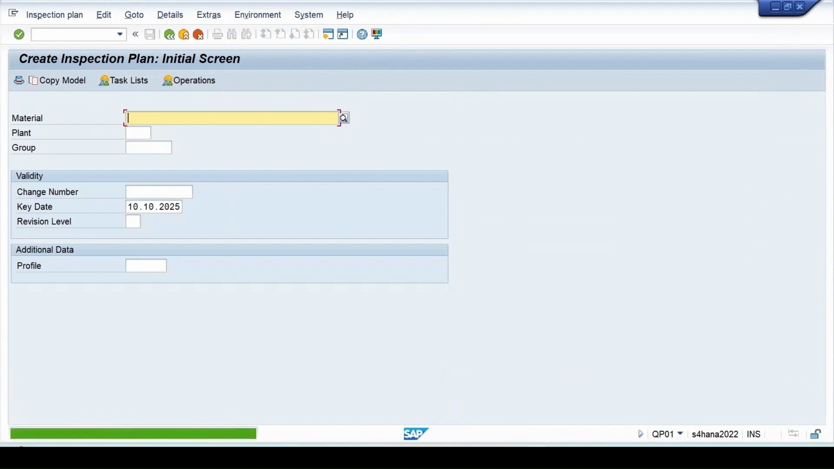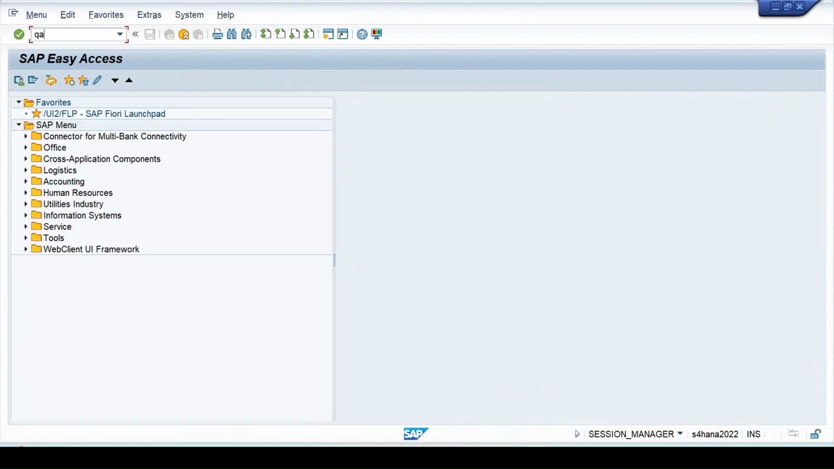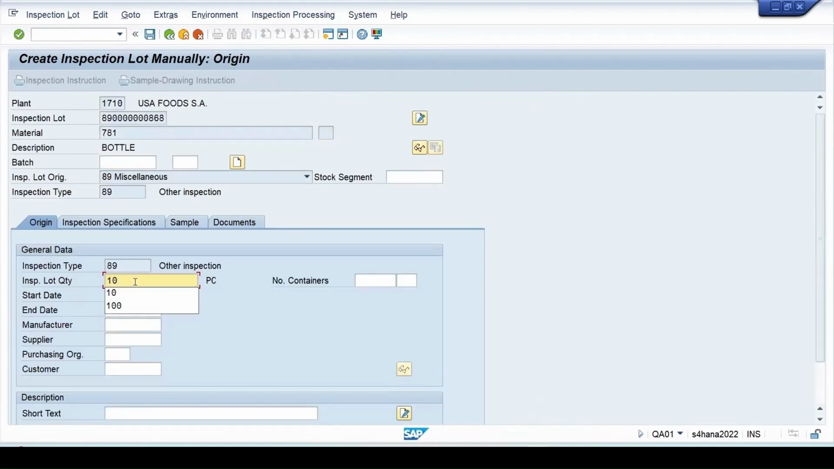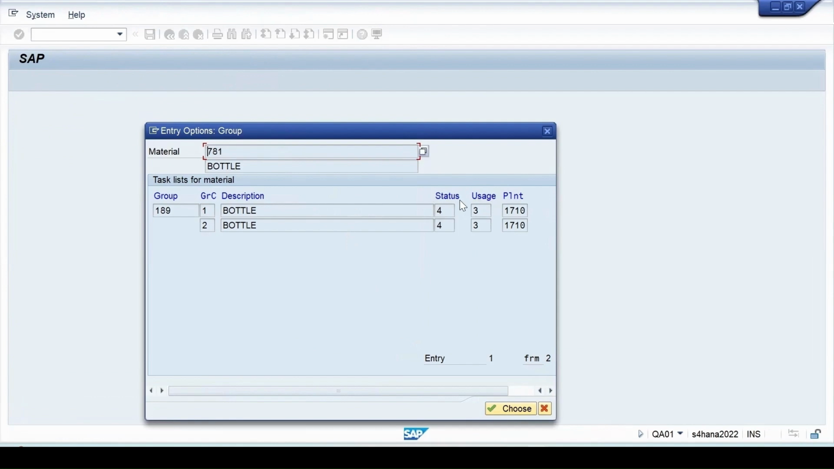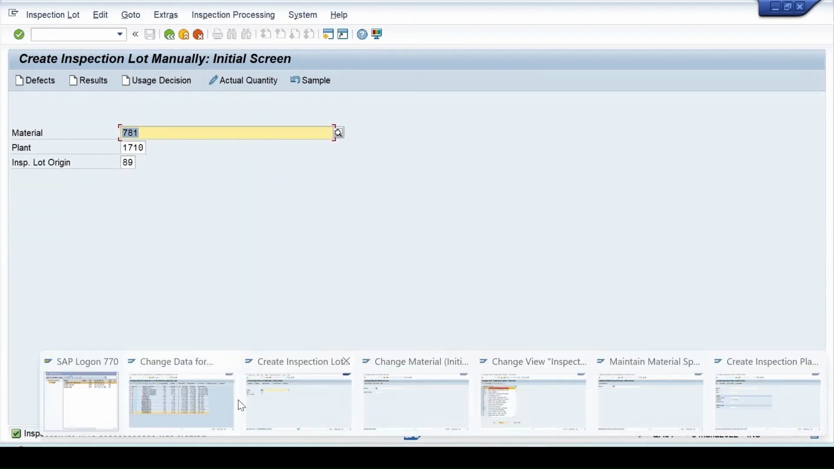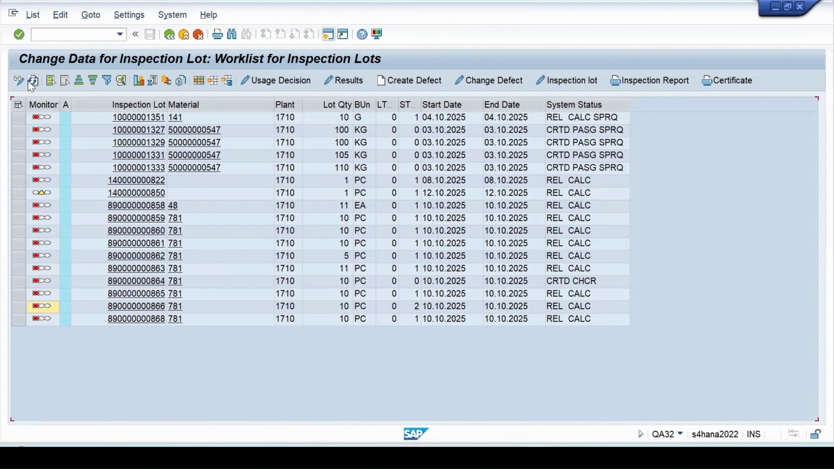and then save it. Create a lot. So QA01, enter and press enter key. This time again I'm entering some value here, press enter key. So this pop-up is coming. It is not automatically assigning the plan. It is asking me which plan you want to link. Two plans with the same usage 3 for both the plans. Then I have to select manually any one out of it and then save it. Again, if we go to our QA32 report and refresh it, the lot is created.